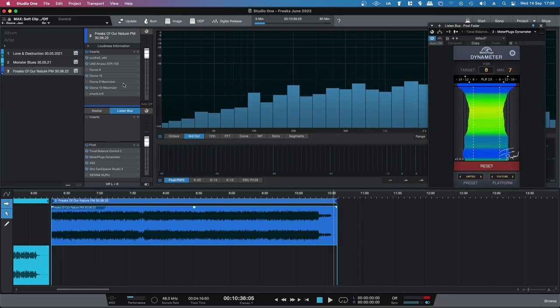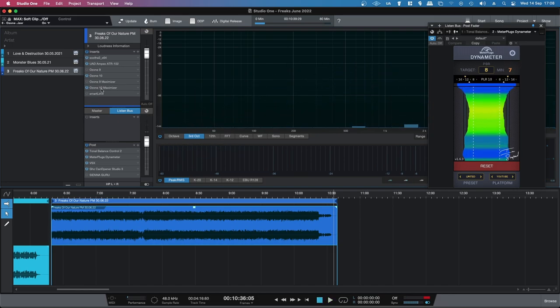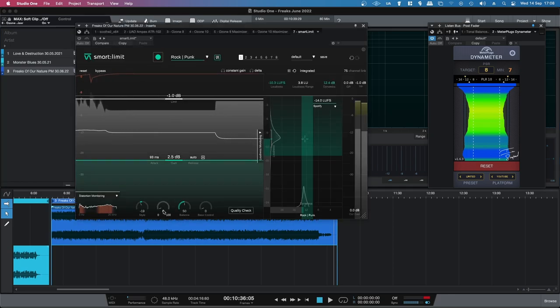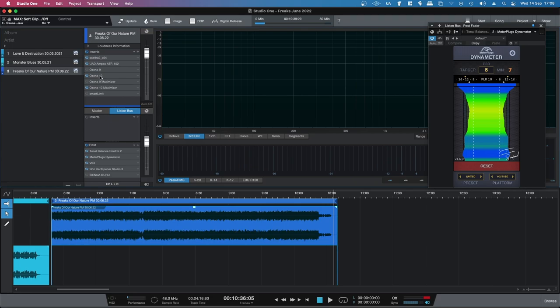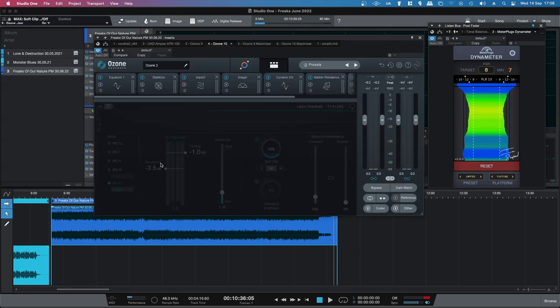So yeah, I think that the Ozone 10 limiter is actually really good with the soft clip. Smart Limit, I think, does something very similar with the saturation, but it also does really clean very nicely. Overall as well, I think that the stabilizer and the impact modules are pretty cool additions.